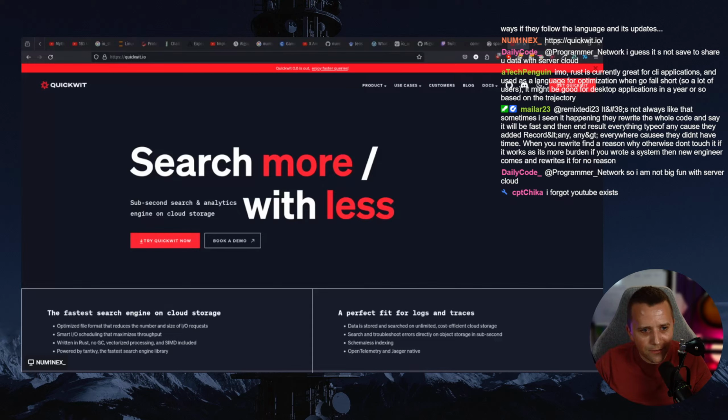But yeah, let me just read, I guess: it's not safe to share your data with server cloud. Rust is currently great for, okay, that's great. Anything else we should discuss in Luminix? This is super fun. We should have these discussions more often. Anything else you want to show us?